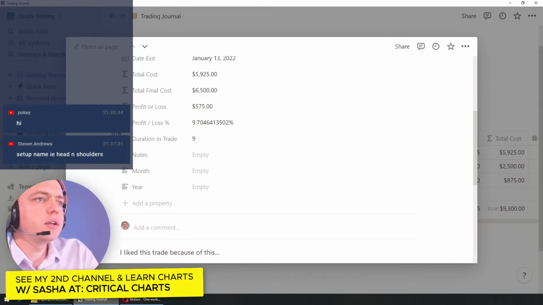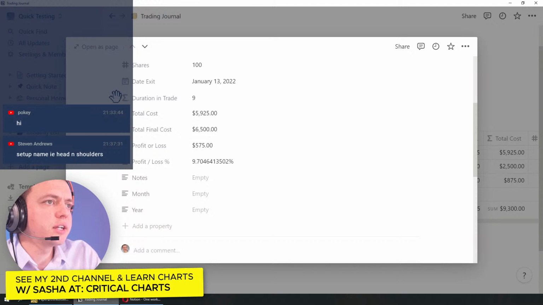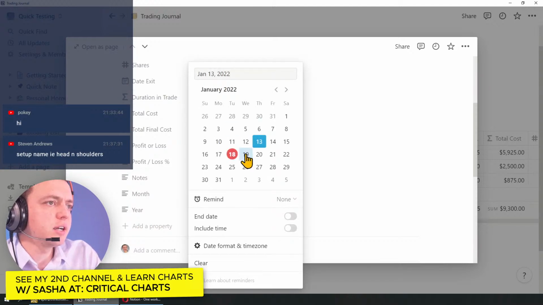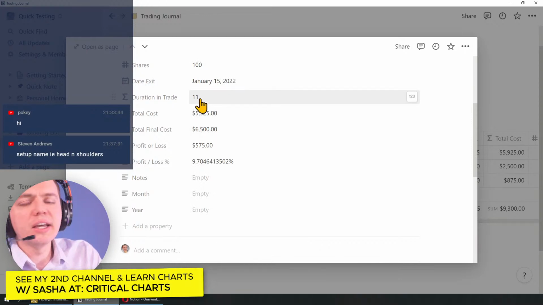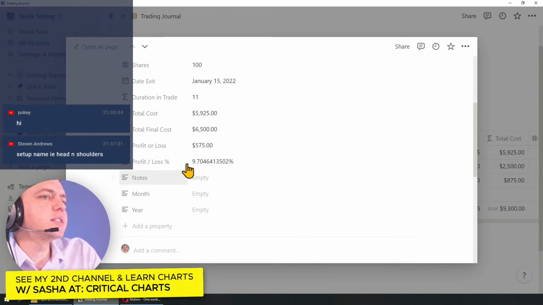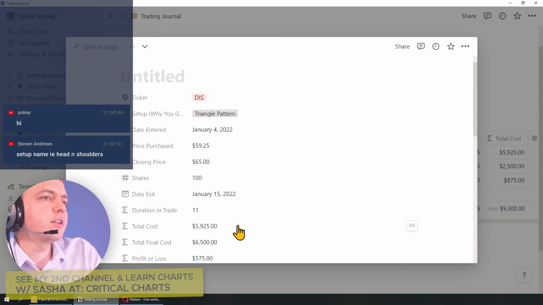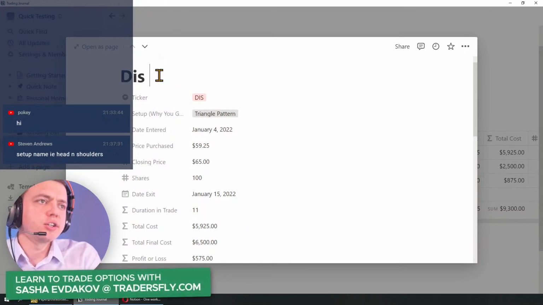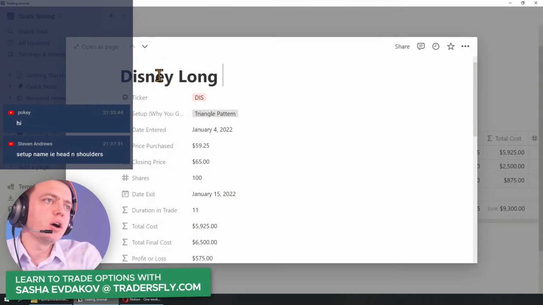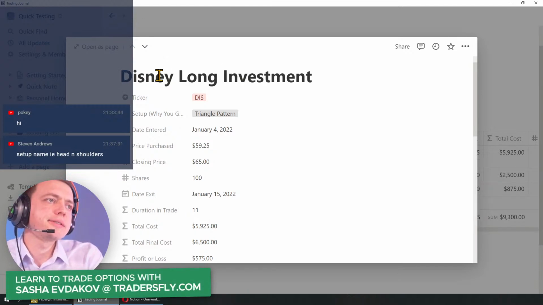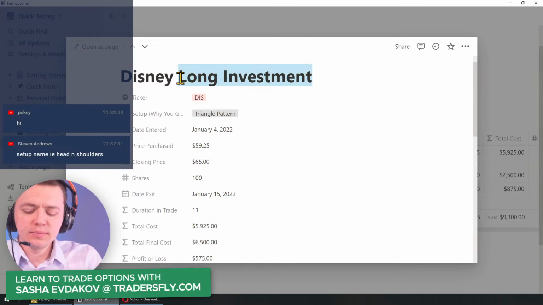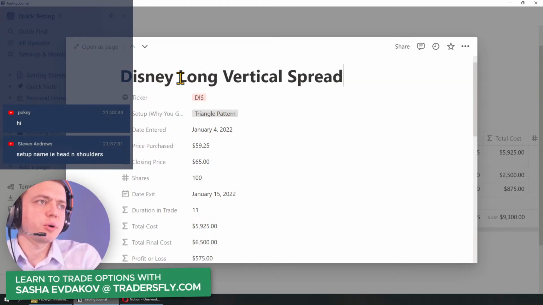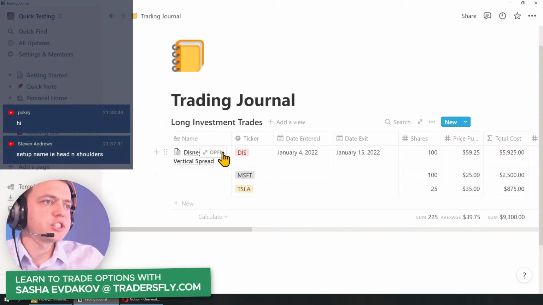So you could put this on the date exit, and this would update. Let's say this now goes into the 15th, then you've got an 11-day trade. So as you're building it out, you've got a lot of cool stuff. And this is the title that you have. So this is like your Disney long investment, or you could just say Disney long, let's say vertical spread, if you want to call it that. And that's just what it is right here.